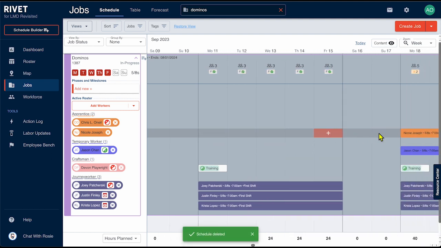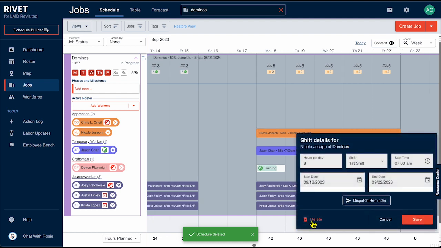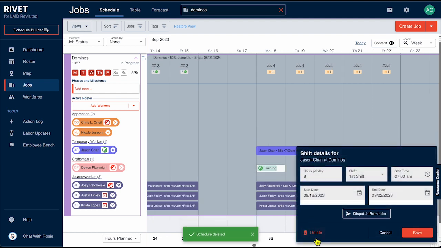Adopting a workforce management platform can have a huge impact on field performance, profitability, and your reputation.